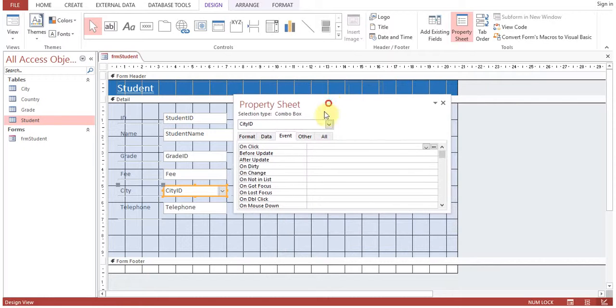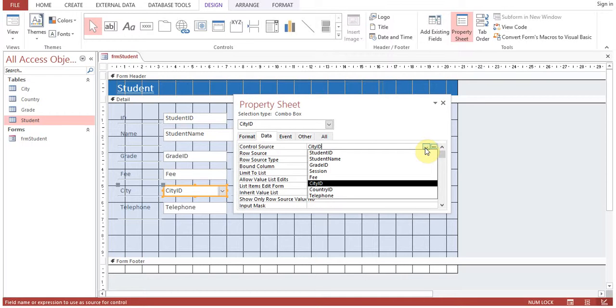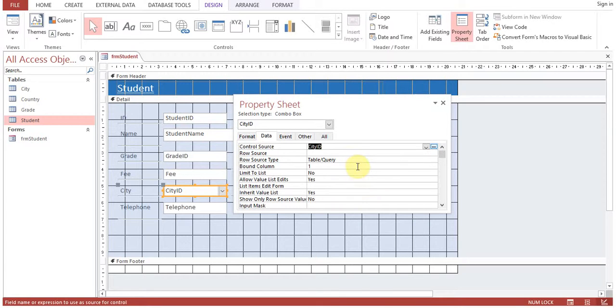Now this is the property sheet of this city ID combo box. By default, the name of this object is city ID. Click on Data. Every field is linked with a table field. You can change the control source, which is the table field, from here. Here I can select student name as well, grade ID, but of course as the label is city, we should select city ID, which is already there.